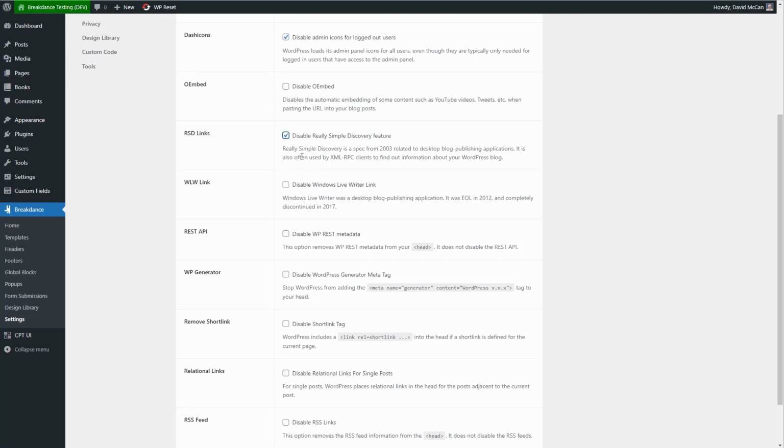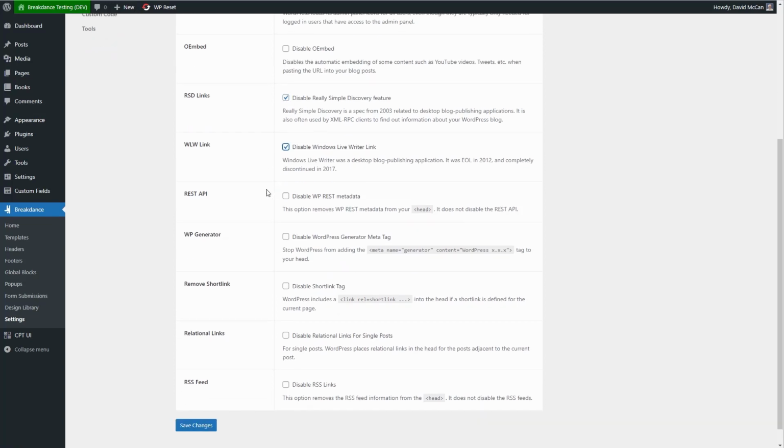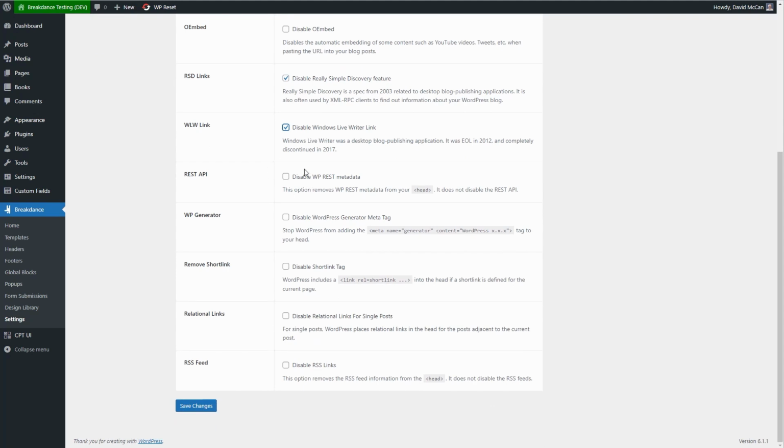Really Simple Discovery feature we can disable. Windows Live Writer link. The REST API is used by a lot of plugins, so I'll leave that on. We can disable the WP generator. We can disable relational links in the RSS feed.